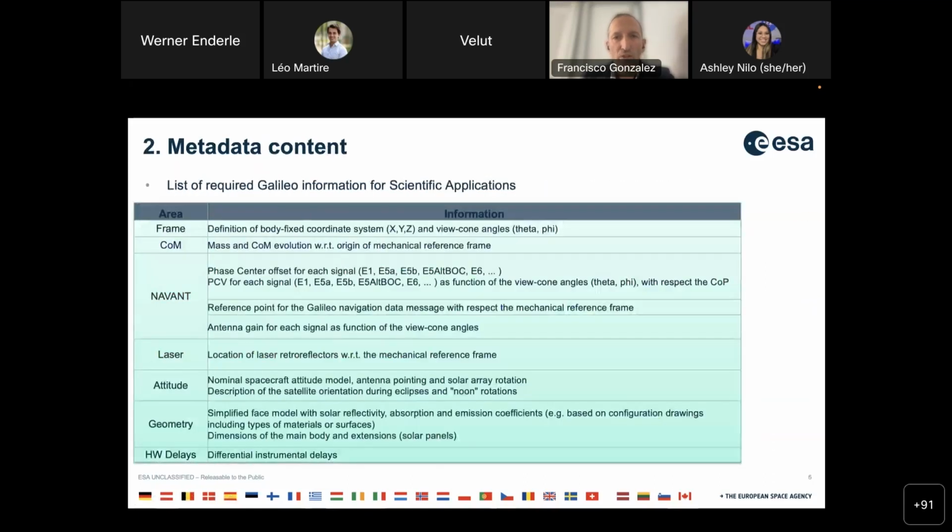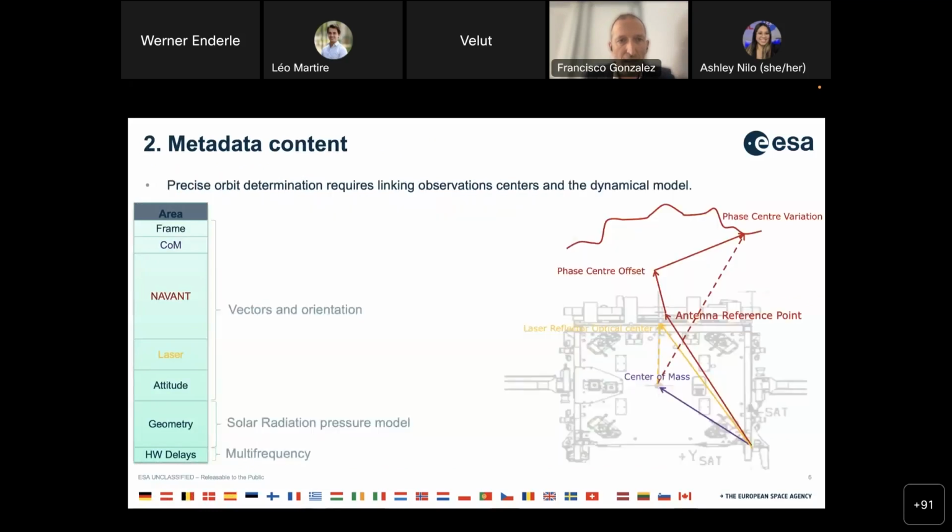Then, what was the content that IGS requested at the time from the project? They requested a subset of information: frame, center of mass, navigation antenna, laser location, attitude, geometry, and hardware delays. If we take this original list of information, this can be divided into three main areas.